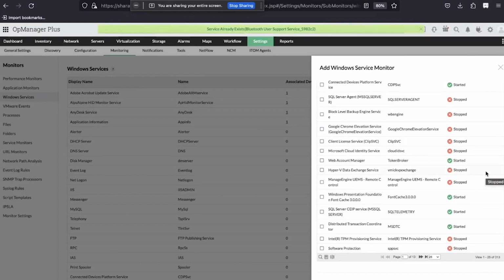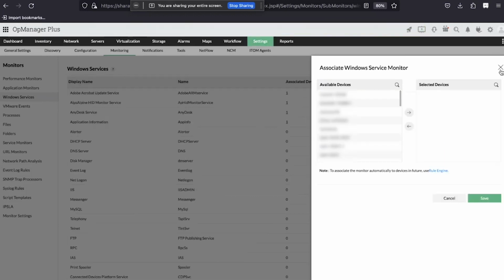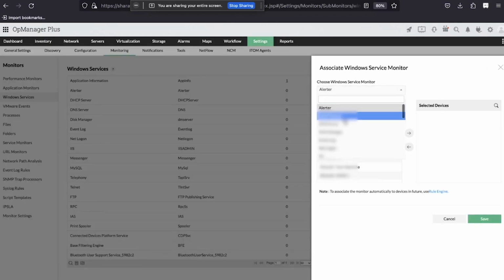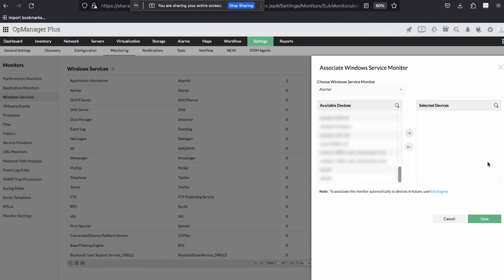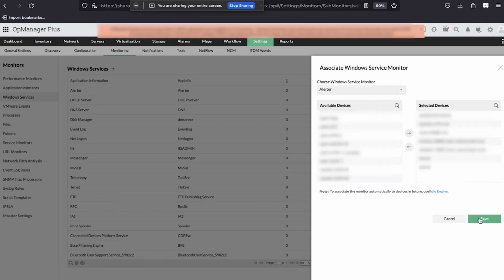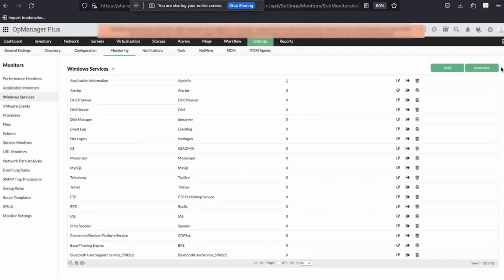This Windows Service Monitor will be created. It actually already exists. It's right here. In any case, if you want to associate this, select associate and then select the particular service. Let's here select alerter, and these are the available devices for this particular service. Select them as needed and then click save. And that's how you can add a Windows Service Monitor.